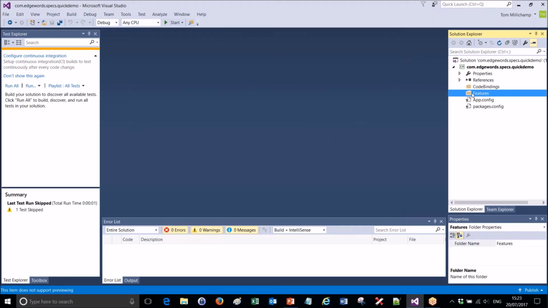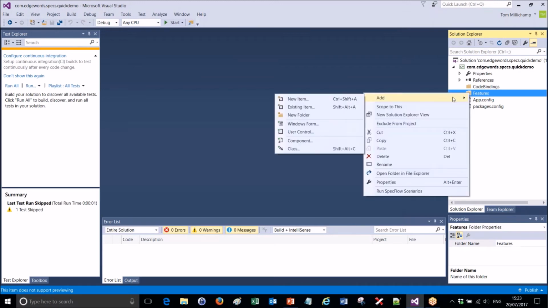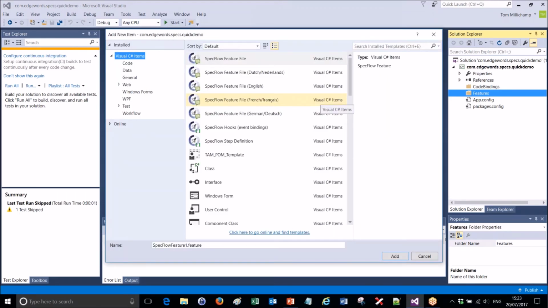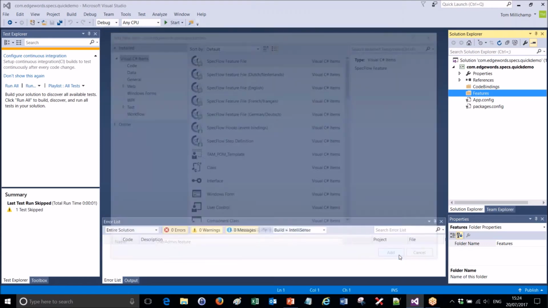All right, so let's create our first feature file. I'm just going to right click on features, add a new item to my project. And because I've got this SpecFlow extension installed, everything I'm using here is open source, by the way. Here's the SpecFlow feature file. We can see we've got that as a template. Now, as I mentioned earlier, a feature file is just a text file, but it has the extension .feature. Okay, so let's give this feature a name. And click Add.